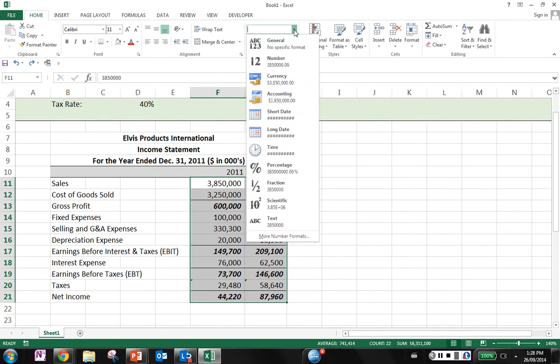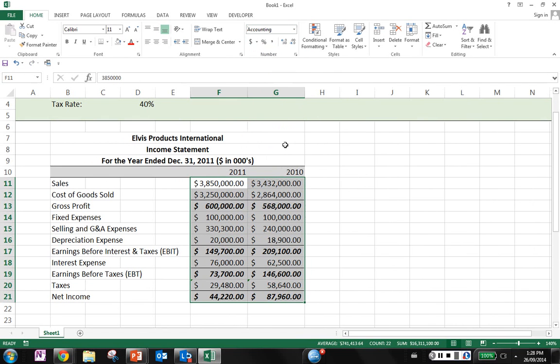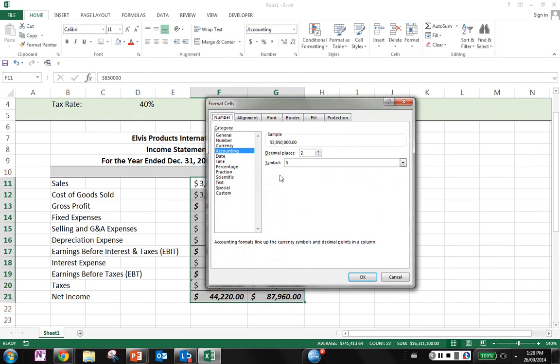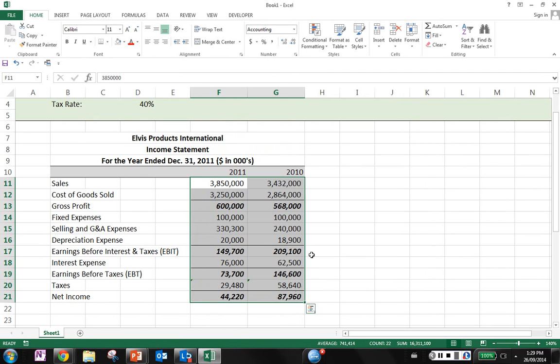So if I were to go to my accounting here, let's say with the dollar signs, I can just modify this slightly. And so another way is to say I don't want a dollar symbol, and I don't want any decimals, and that would give me the same number format, but it doesn't divide by 1,000.